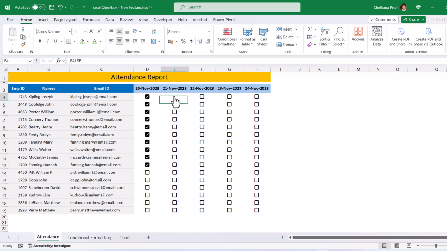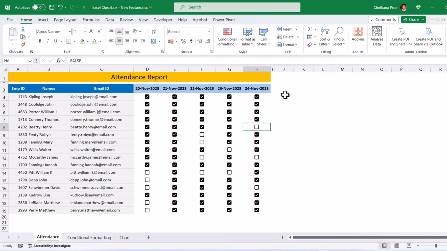If I check, it means that employee is present for the day. If I don't check, that employee is not present for the day. This is how we can check for all the employees. Once we track all the attendance of the employees for the week, we can also get the number of working days, number of days present, and percentage of attendance.